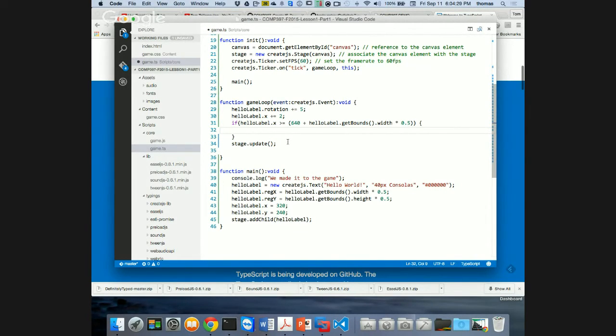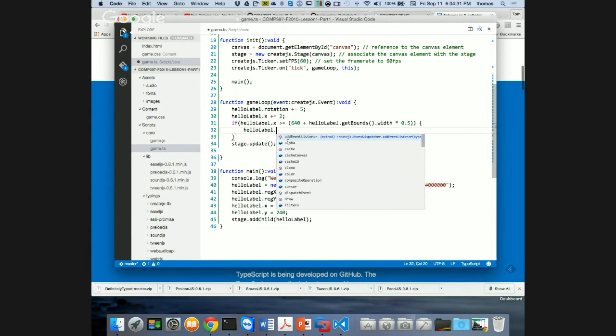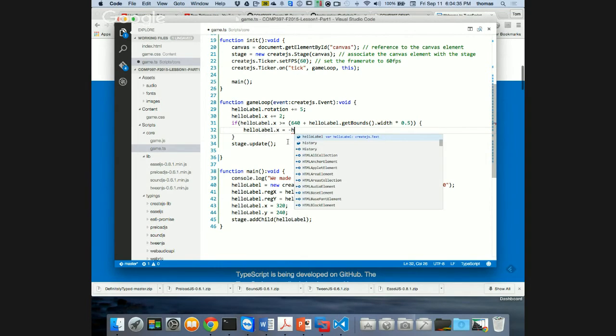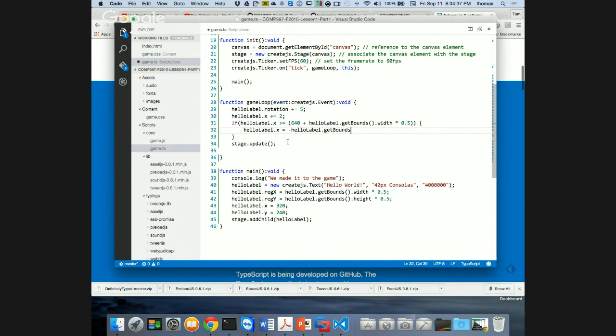So I'm going to say then hello label.x is equal to a negative hello label.getBounds. I'll just make it dot width, because who cares? So it's going to stay a little bit off the screen a little bit more. Actually, we'll make it times 0.5. Let's make it accurate. There we go. The negative value, when I'm saying negative, I just take whatever the positive value is and invert it. So now it's going to be half the width, with the negative width.